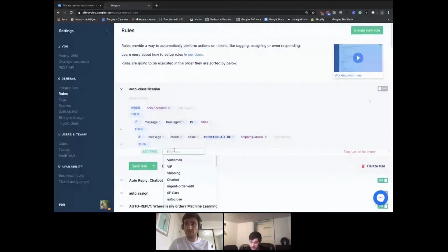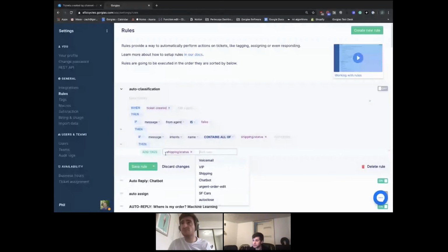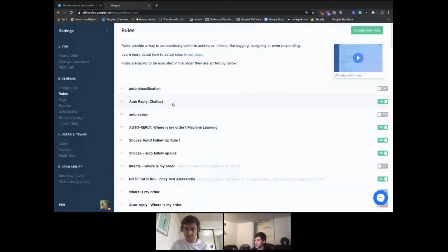What you can do is create a tag that will specifically say, this is X ticket. This is a shipping status ticket. So we'll use this tag right here, shipping status. We always suggest auto-classifying tickets first. It's a good way to keep your tickets organized and have a good idea of what kind of tickets your account's receiving.